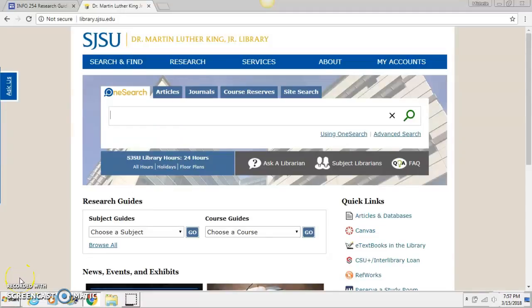When you want to do a basic search on OneSearch, the search bar is defaulted to search by keyword, but it will also find items by title, subject, or author.